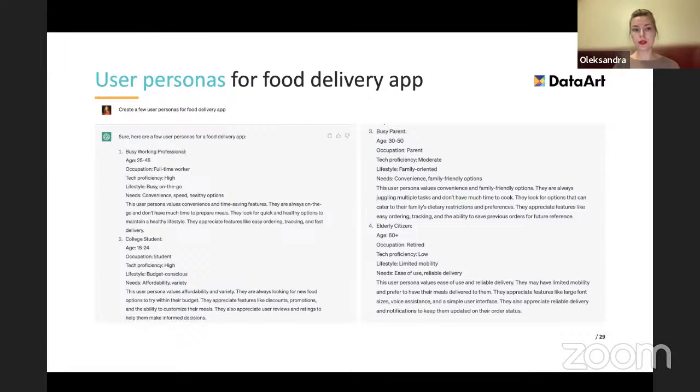Important to note here that I didn't specify my request. I didn't ask for specific criteria for the personas, but ChatGPT did the work really well. I believe that those criteria that are listed are pretty much common for the personas. But of course, if you want to make it more specific and use some specific criteria, you can do this in your request.